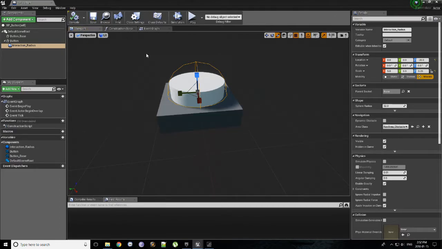Now let's get into the code of it. So what will happen is that when the ball that's shot by the gun touches this trigger or this collider, I want it to do something. For now, we'll get it to just say something on the screen, like a print message.